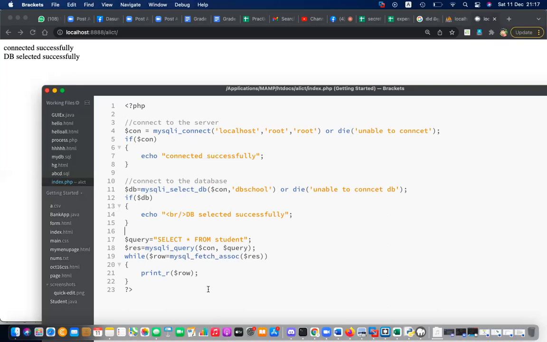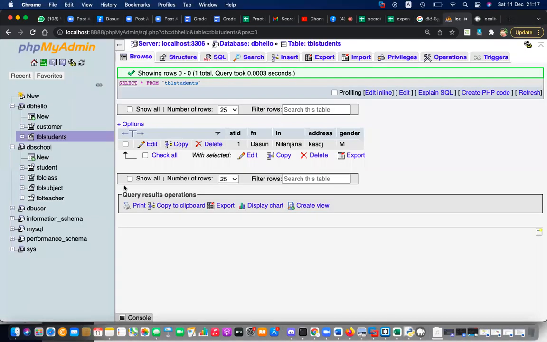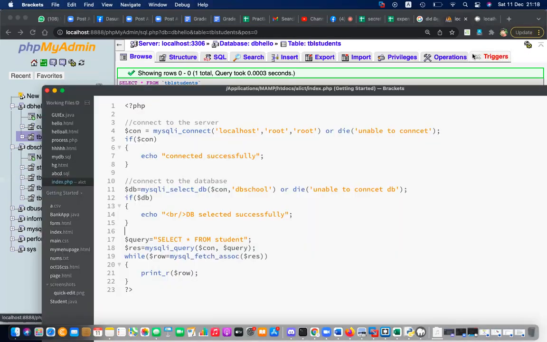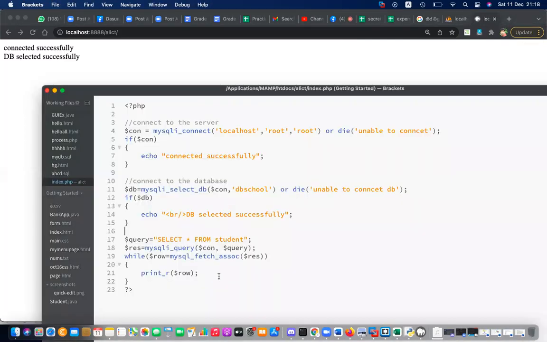Okay. Select all from student. DB school, I think I'm connecting to the correct database. Yes, DB school. Student is the table, that is also correct. Select all from student, that is also correct. While $row equals mysqli. Okay, I'm echoing the dollar. Is it empty? Not getting anything.